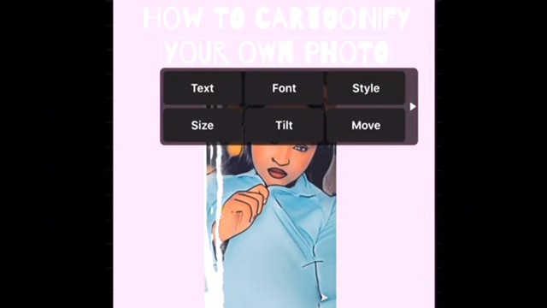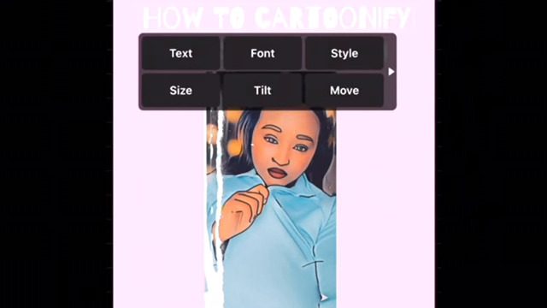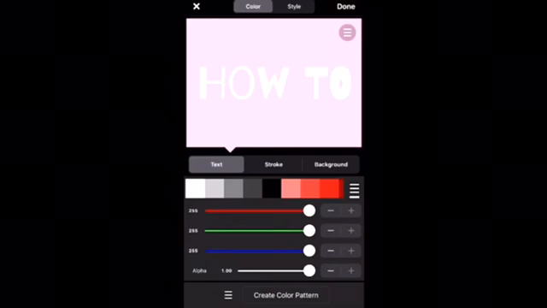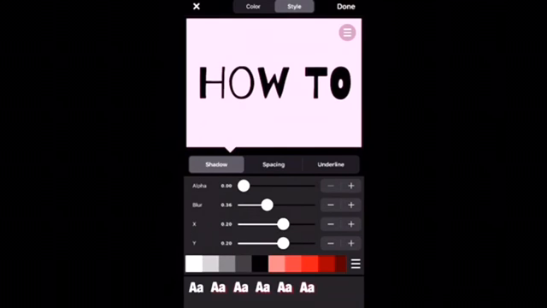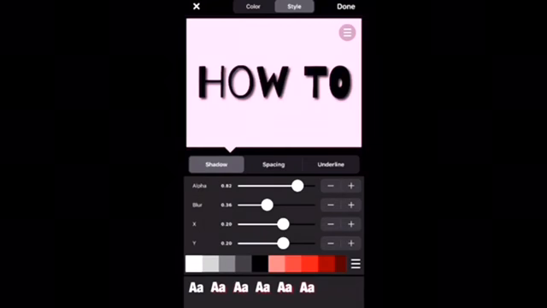Alright, so once the words are placed where you want it, you're going to click style. And then once you do style, you have these different options to where you can change the color. So we're going to change the color to black. And then if you look at the top, you can click on style. And then this will be where you can change the style. So you go to the bottom and you see all these A's down here.